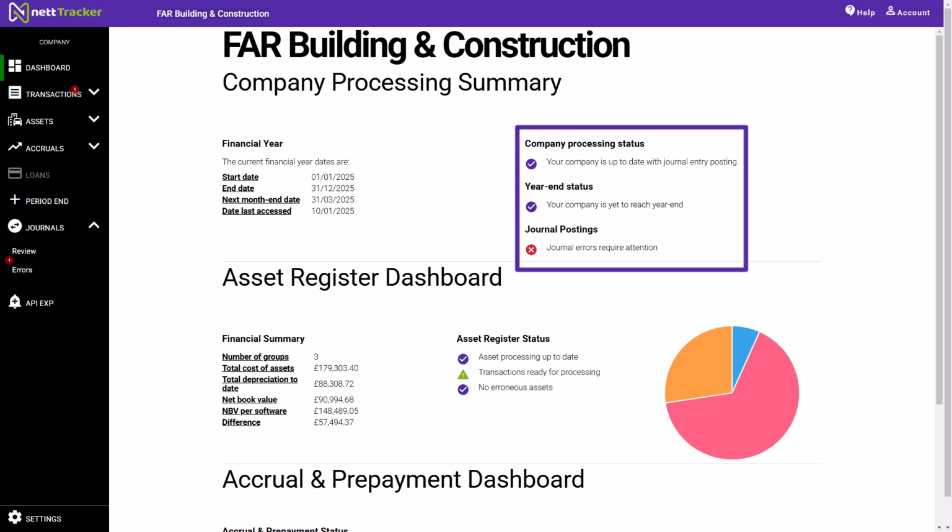To the right of that, we can see our company processing status. So currently we've processed all of our required monthly adjustments. We can also see our year-end status. In this example, we've not yet reached our company year-end. And also we can see if any errors have been detected when attempting to post a journal entry to our accounting software.